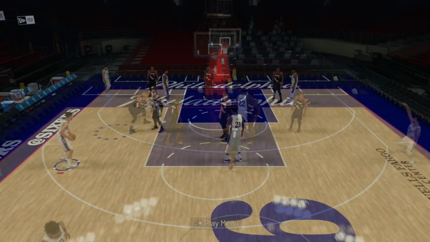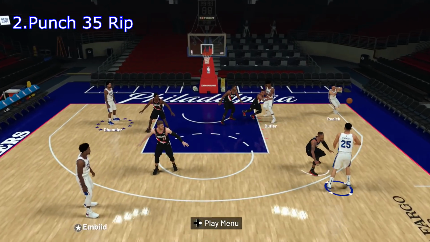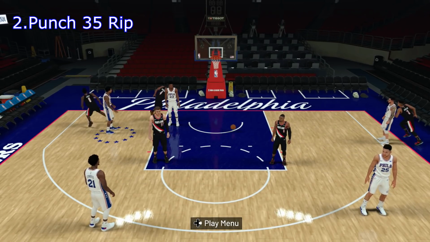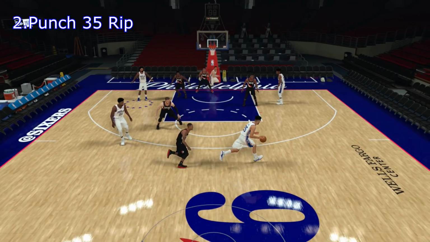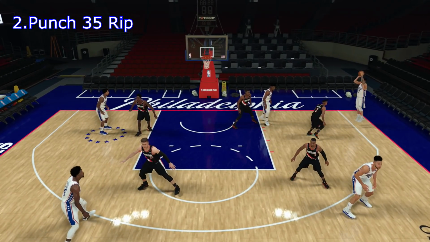Next we have the punch 35 rip. You're gonna call this for Embiid, but Redick is gonna be the one to get the shot. So Simmons is gonna start with the ball on the wing and Redick is gonna be in the corner. Embiid is gonna come set a pick for Simmons, then Redick is gonna get 2 screens and run baseline to the opposite corner, and he'll be open for a 3.